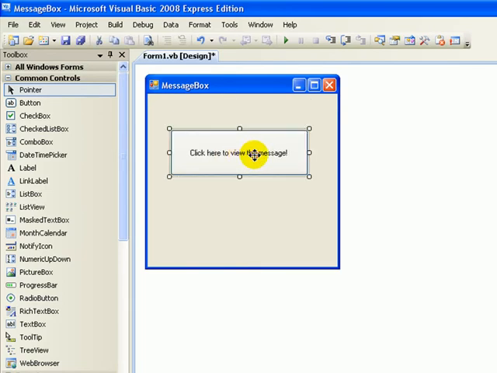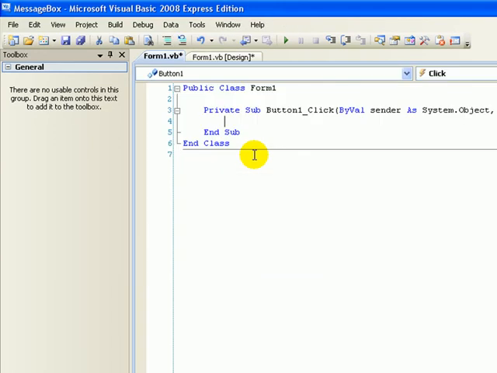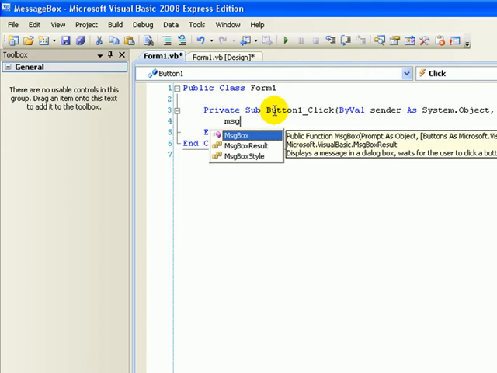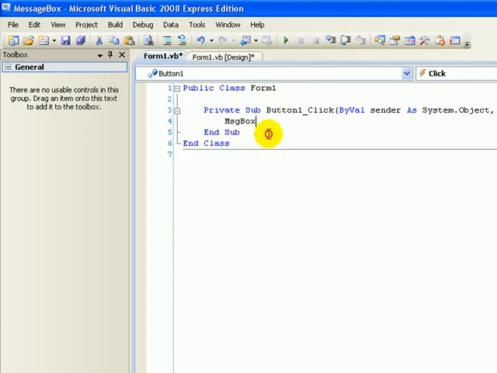And now double click the button to get the code for it here. Private Sub Button1_Click means that when you click it, this command is going to happen. So first off, we're going to type MsgBox to make a message box.